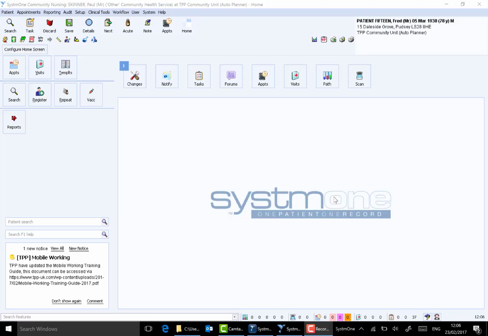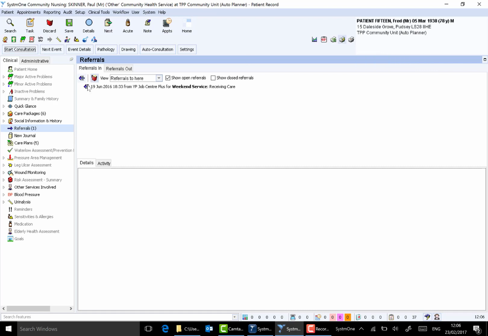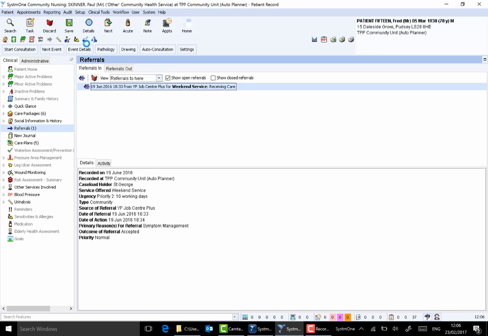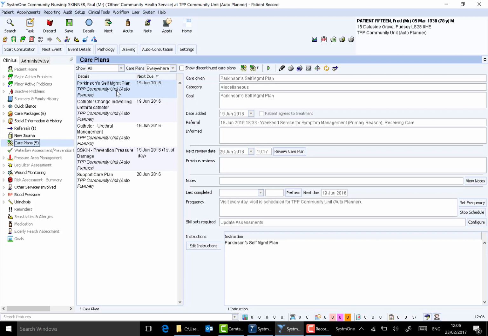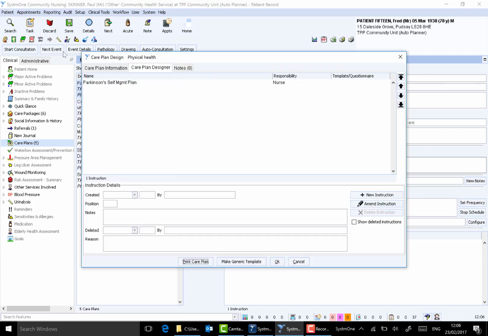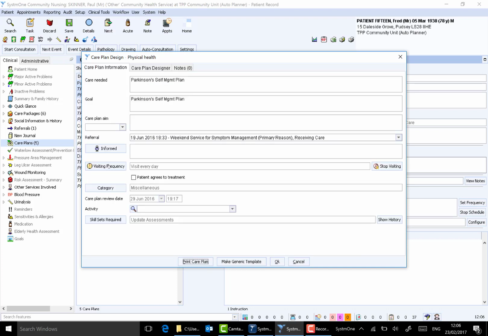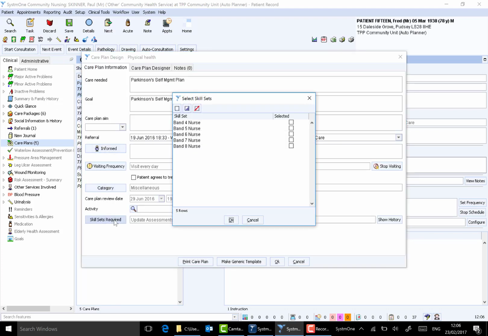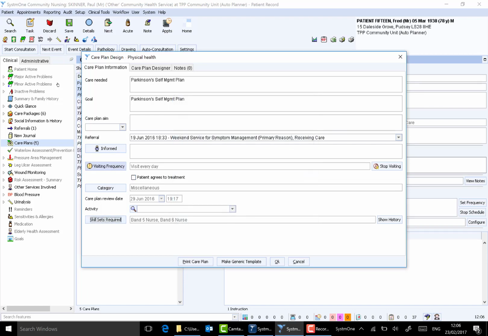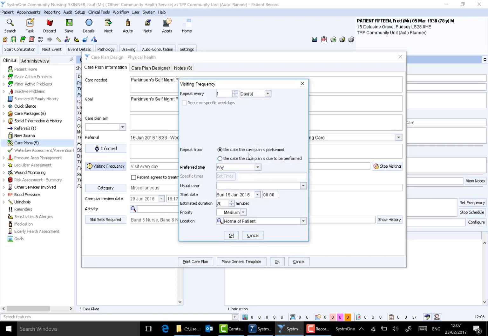In order for Autoplanner to successfully schedule, patients will need to have an active referral linked to a caseload. In addition to that, they will require care plans. These care plans must also be linked to a referral. The care plans must have an active skill set and be linked to a skill set at the bottom. In addition to that, visiting frequency should also be set, along with an estimated duration.